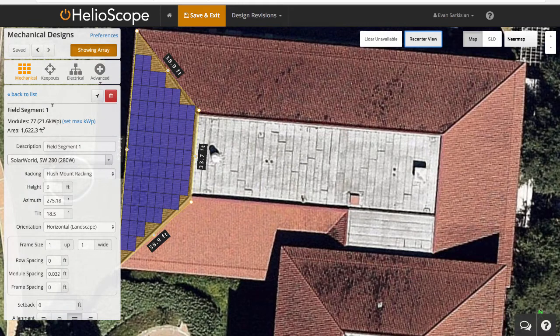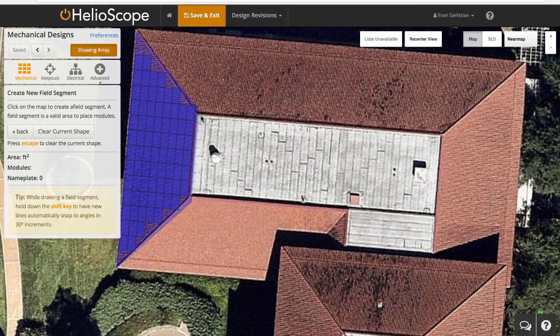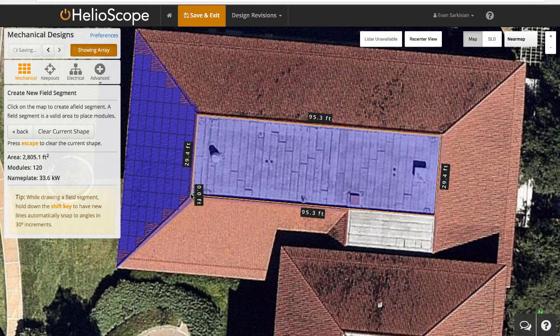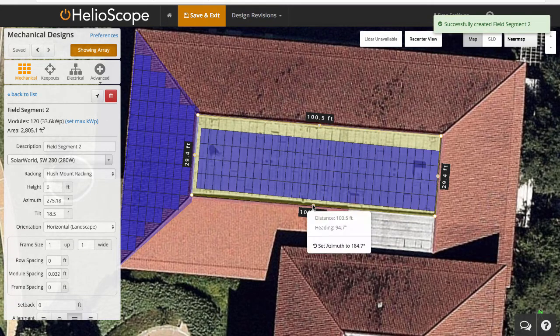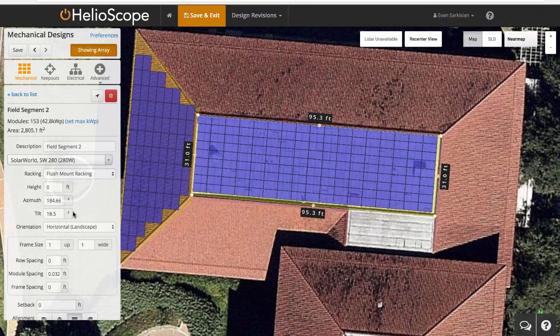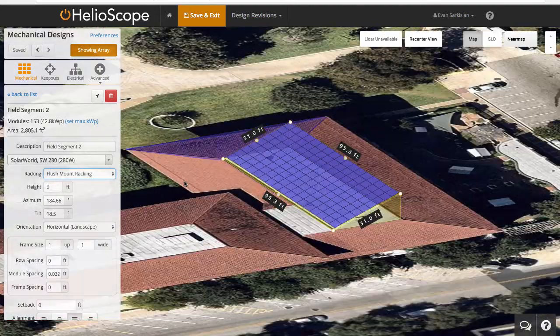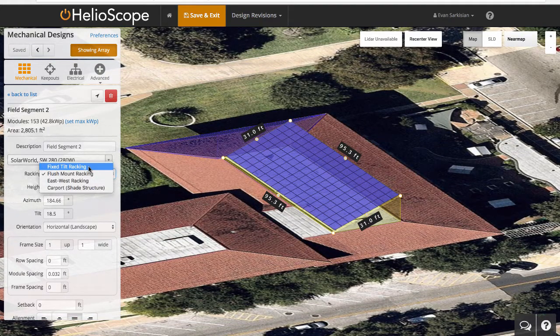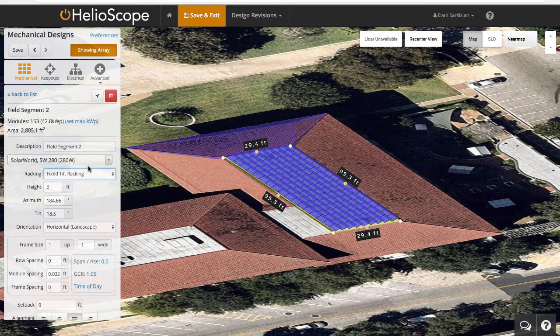That's different from a fixed tilt system. So if we were to do a flat roof, like this roof over here, the roof will be flat and the modules will be tilted up. So why don't I just finish this field segment, set my azimuth, and we'll view this from the side so you can see what this would look like if I had left it flush mount. That's not right, so let me just switch that to fixed tilt, and you can see that the modules are tilted from a flat surface.